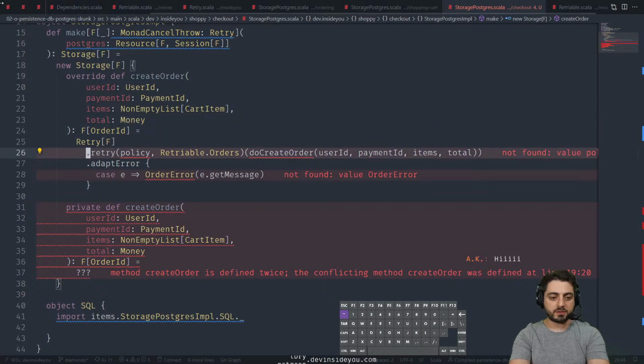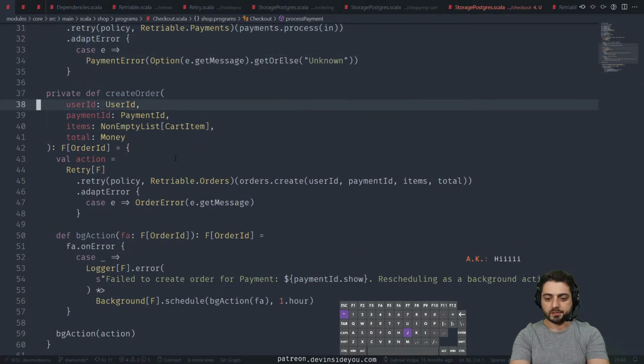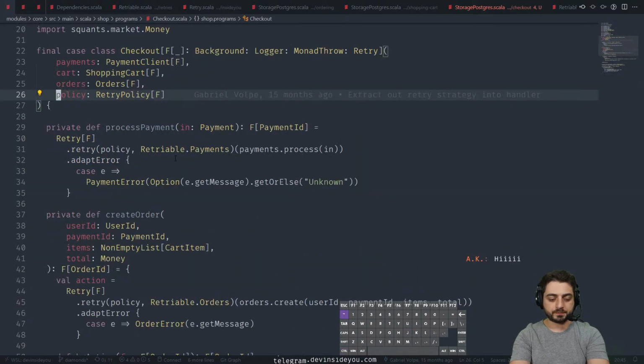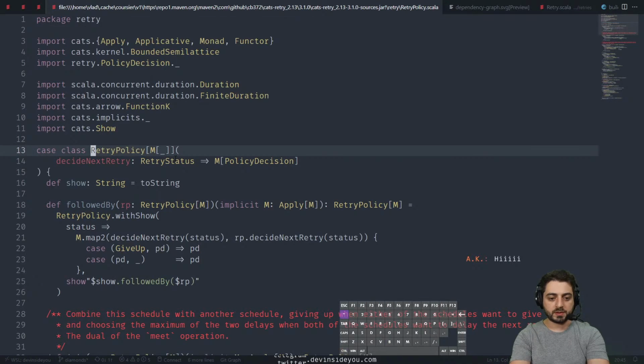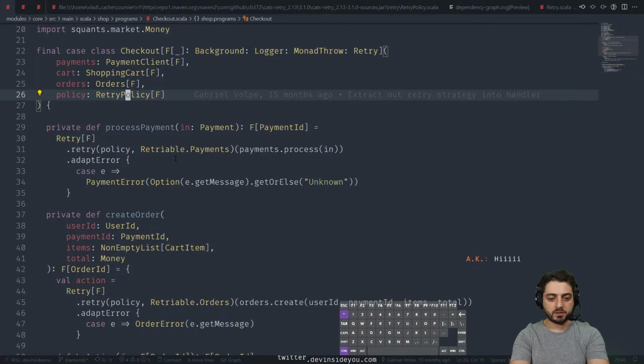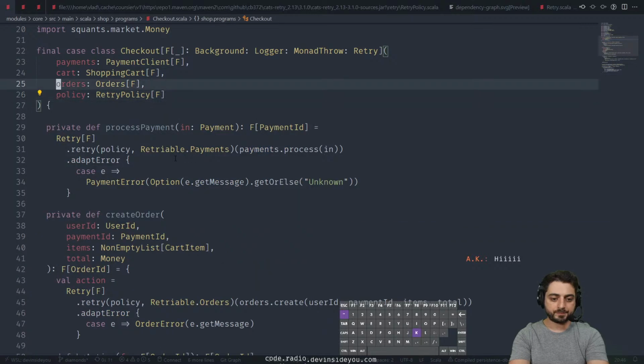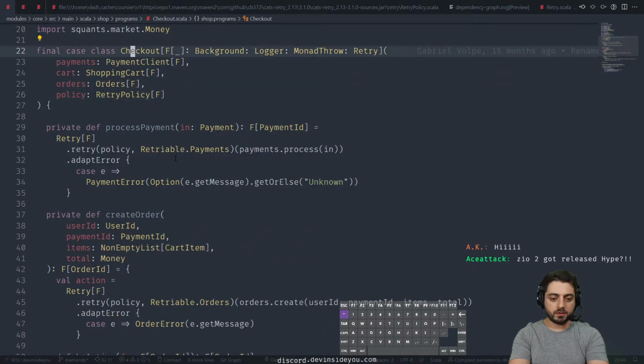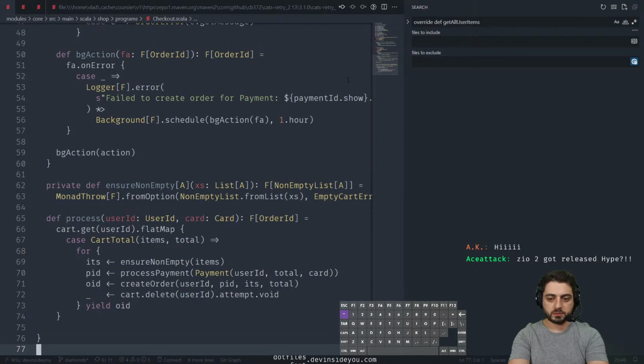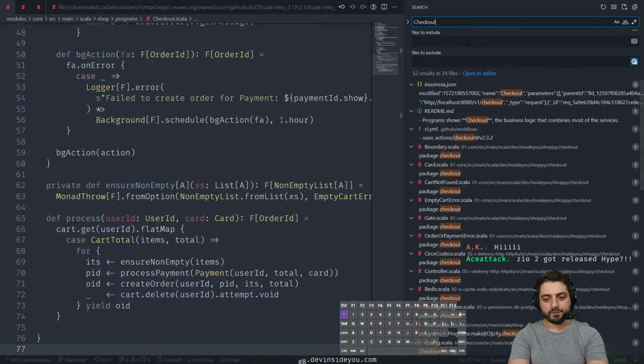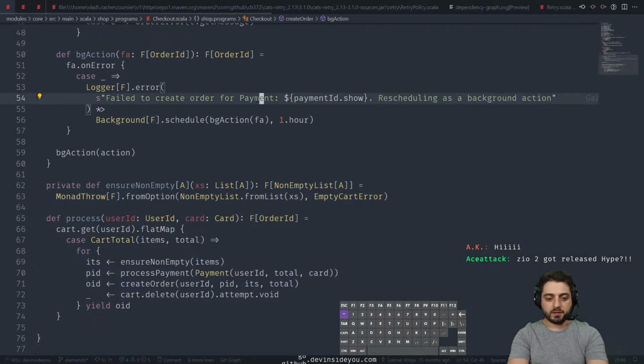Oh, where's this policy coming from? Retry policy. Retry policy comes from retry. Let me see where it's being injected. Okay, so it's a case class. So where are we doing this? At the bottom? No, we are not. Where are we constructing this thing? Checkout. New checkout. My God.